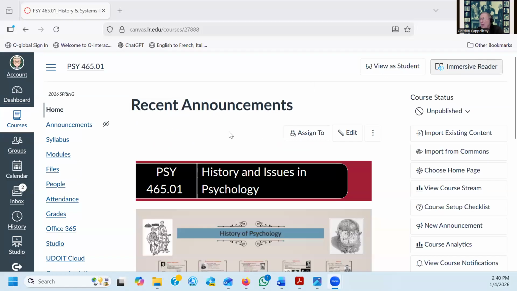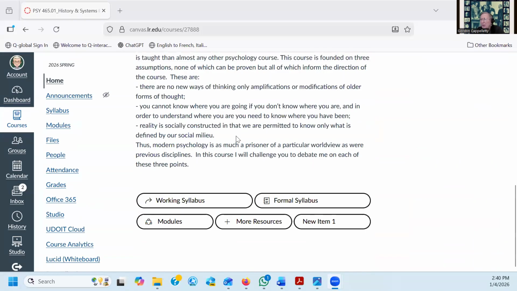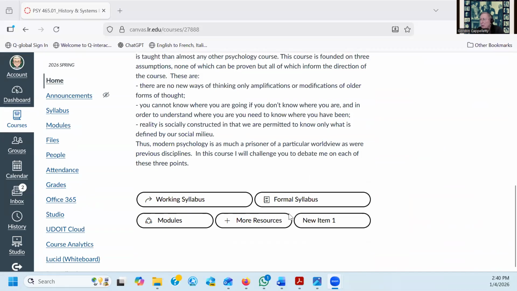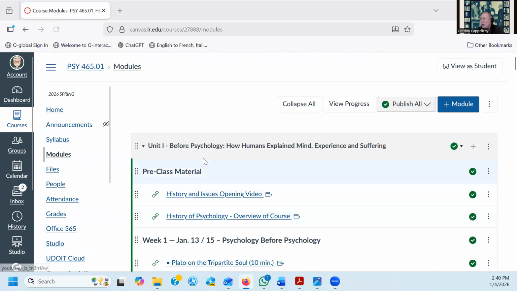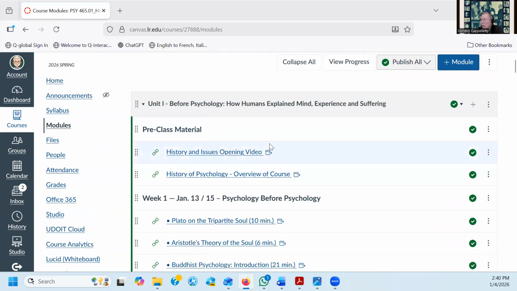Now here we are back at the home page again. The last thing I'm going to show you is the modules. If you go here and click on the modules, again, these are the three things you need most. The working syllabus, the formal syllabus, and the modules are the three most important parts of this course. The modules are organized to follow along the syllabus.